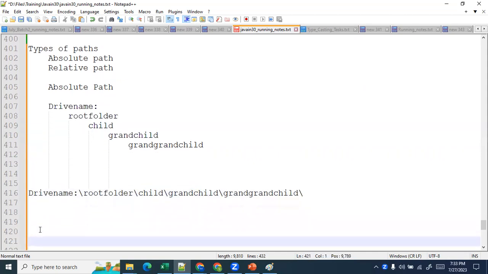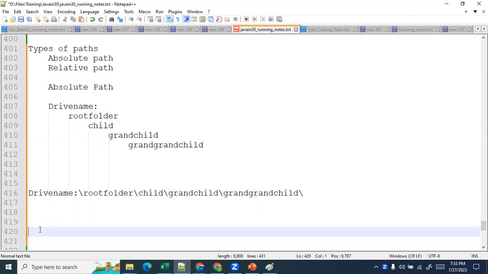Now relative path. Relative path you need to understand. Relative path means from the current folder, whether it is a parent folder, a child folder, a parent's child folder, or a parent's parent's child folder. So please understand this.